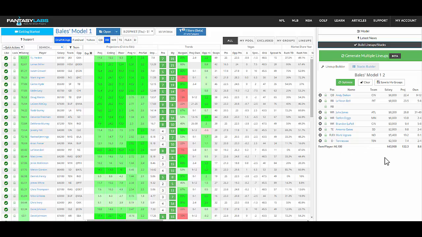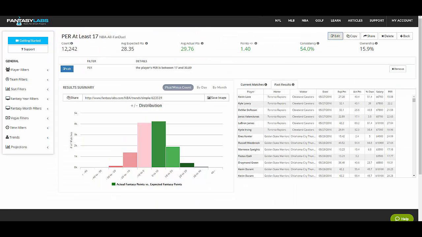So I'm really excited about this. This is our biggest addition. It applies to every sport, but the ability to create your own pools of players, I think, will be really powerful and really help with lineup building on FantasyLabs.